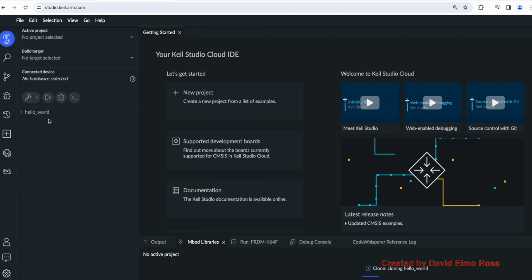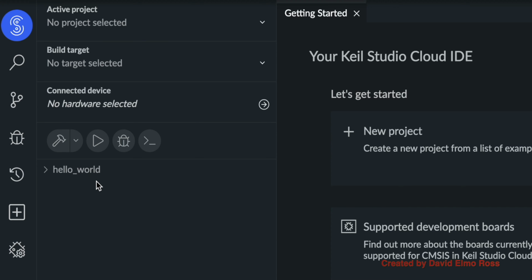Now when we say add, you can see it's not highlighted, but eventually it will become highlighted, as we can see here. And that means this is the active project. No matter how many projects you have in here, only one can be highlighted and become the active project.